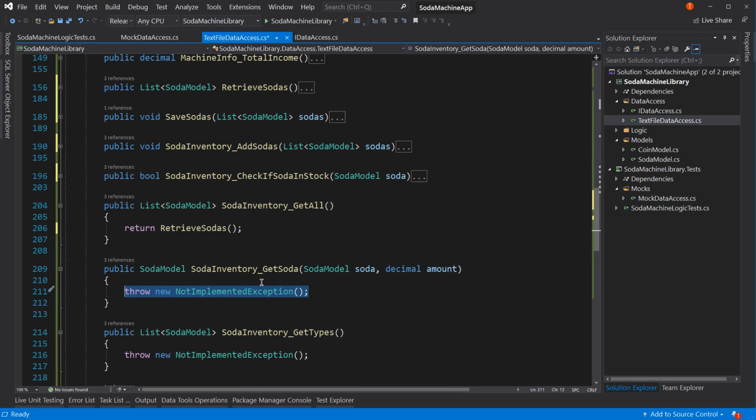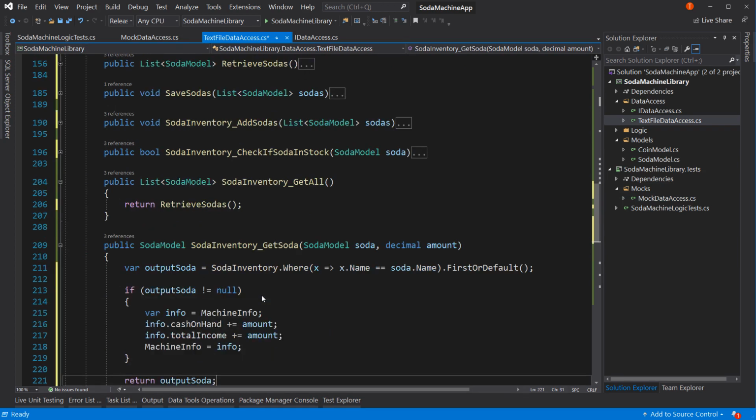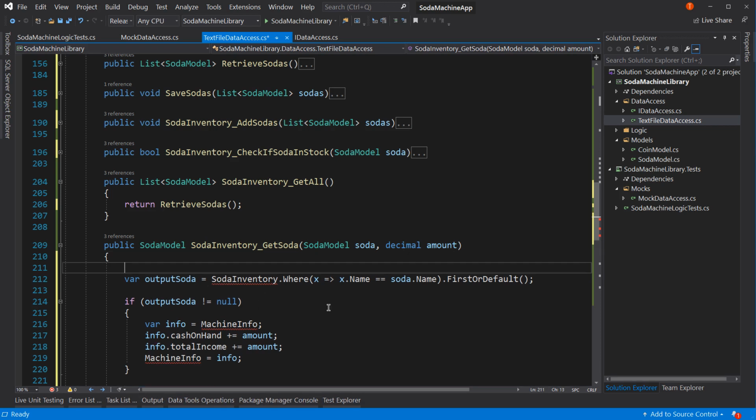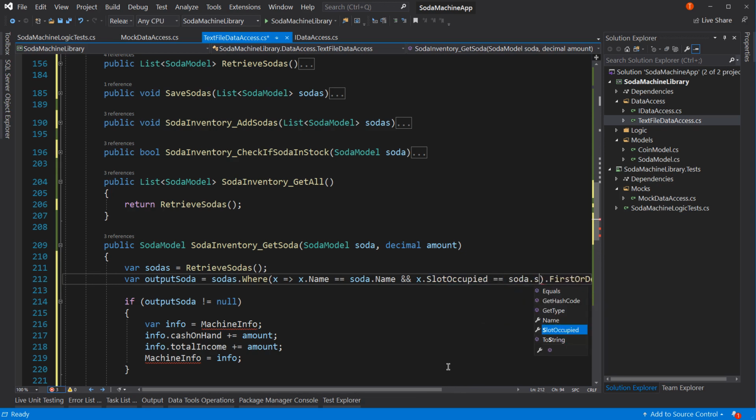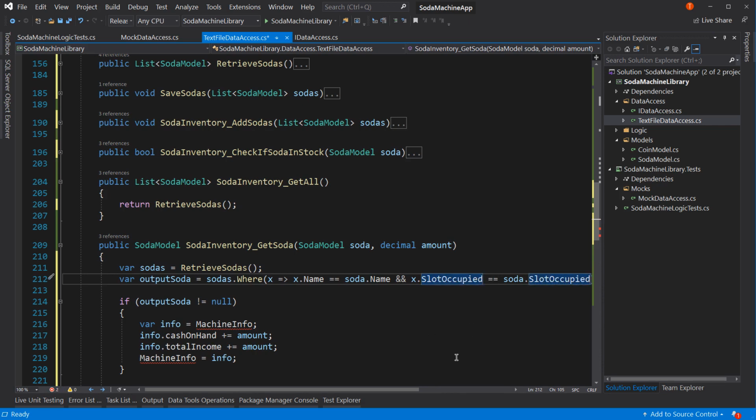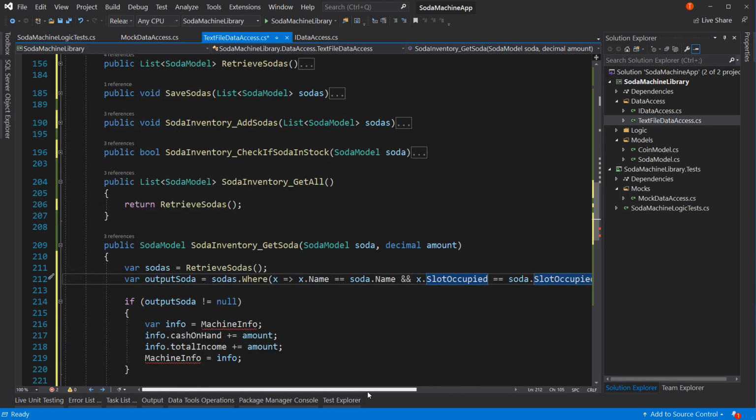And this looks like cheating, but it's not. Because if you already have your mock, you already have your logic done once, then you can do this. And just change it to fit your new circumstances. So our var sodas equals retrieve sodas. And we can say sodas where soda name equals name. We don't forget, and x dot slot occupied equals soda dot slot occupied. Okay, and then get the first default.